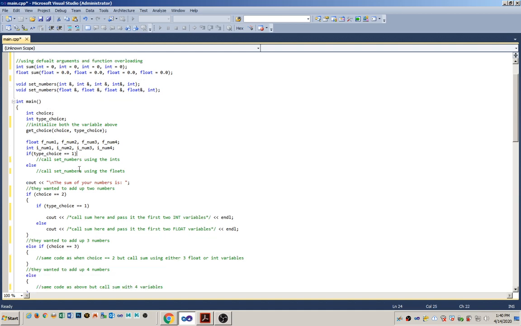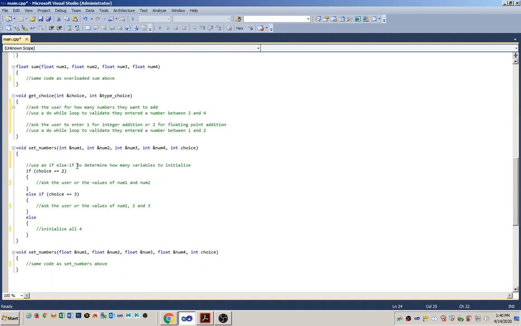Okay, next, let's take a look at the code for set numbers. In here, we're going to initialize, like I said, either 2, 3, or 4 of these variables in the reference list based on the number here. If the person chose 2, we're going to have 2 cout statements and 2 cin statements where we initialize num1, num2. Otherwise, if they chose 3, we're going to have 3 cout statements where you ask the person to enter number 1, enter number 2, enter number 3, where you initialize those. And last but not least, the default is that they wanted to do all 4, because if it wasn't 2 or 3, it had to be 4.